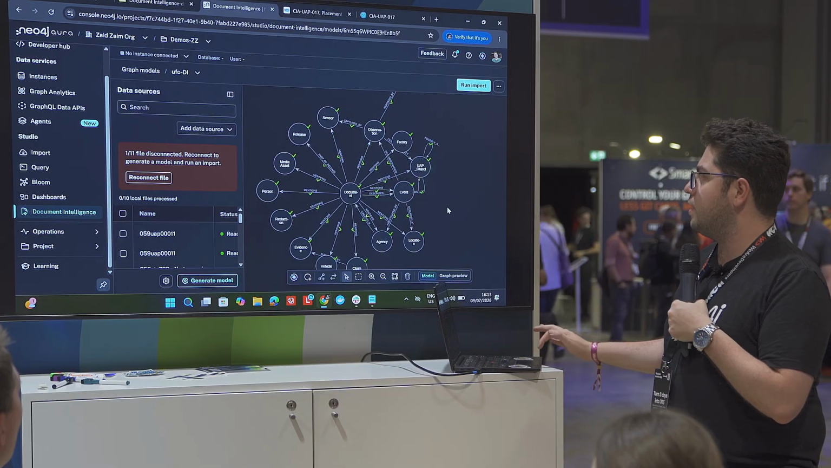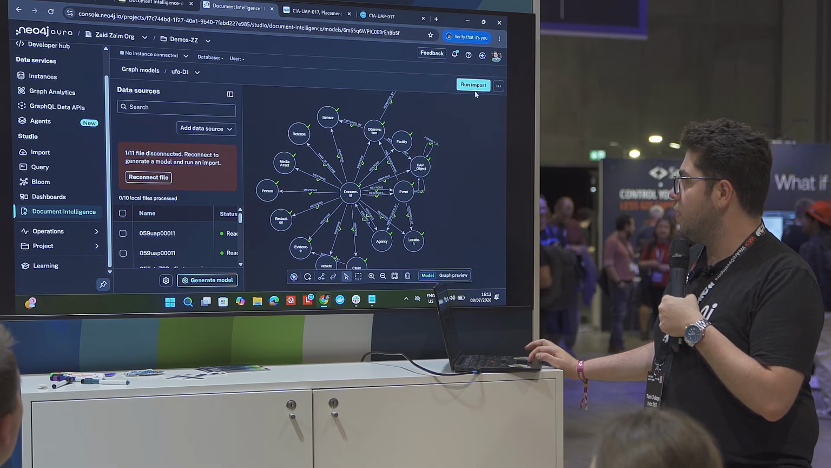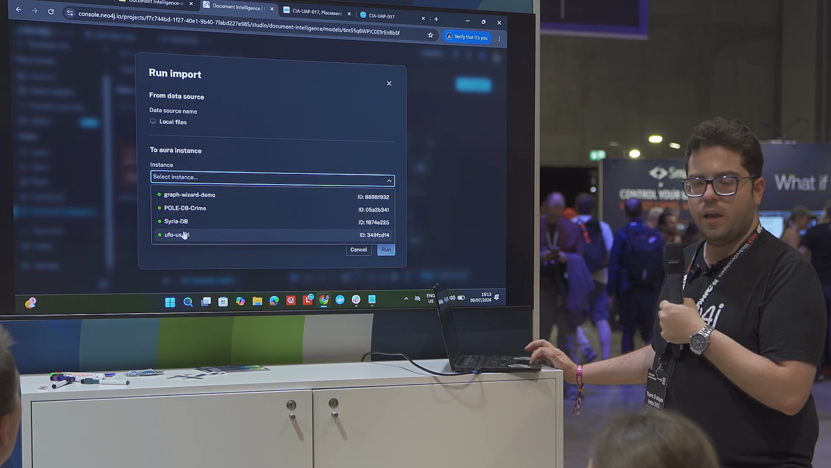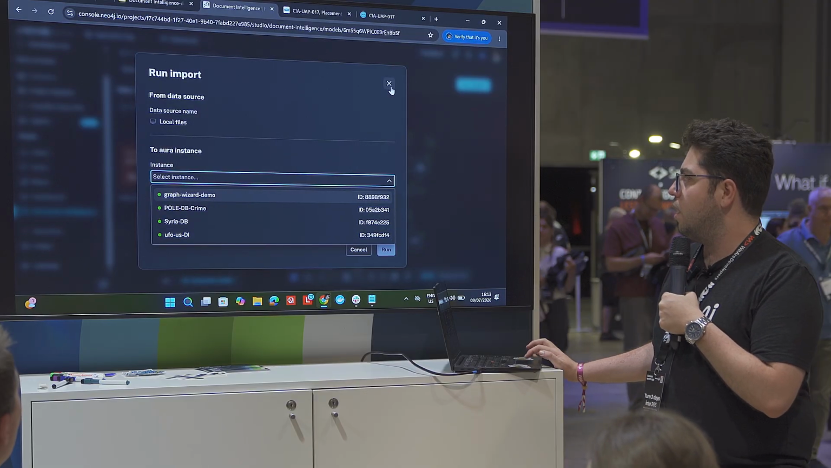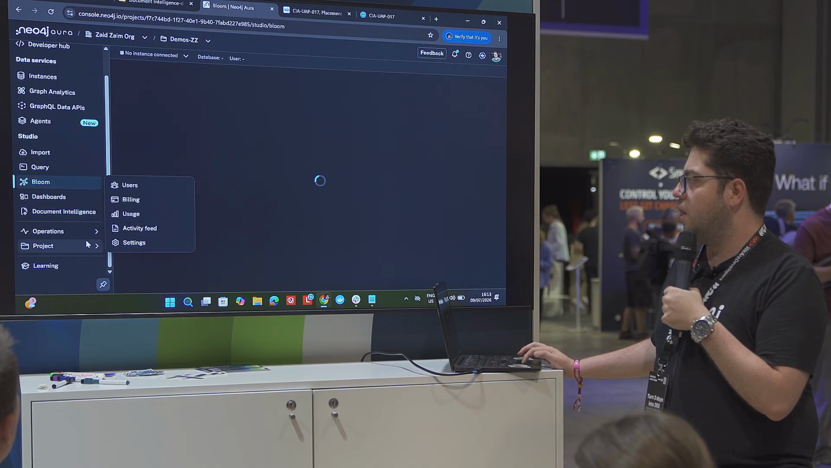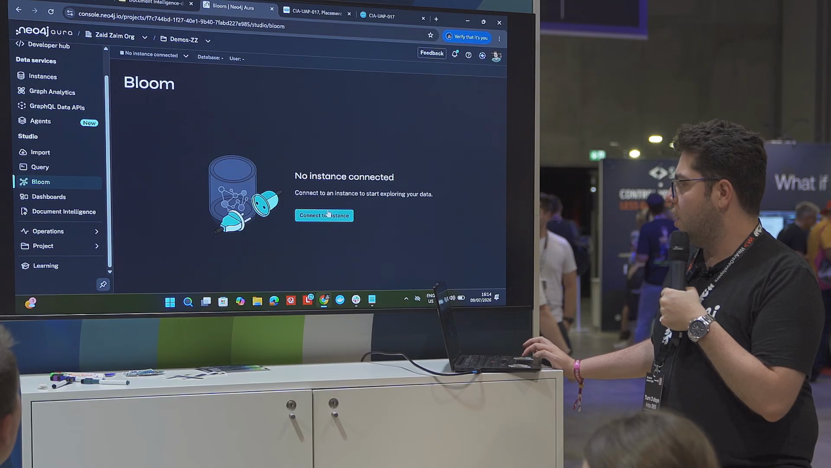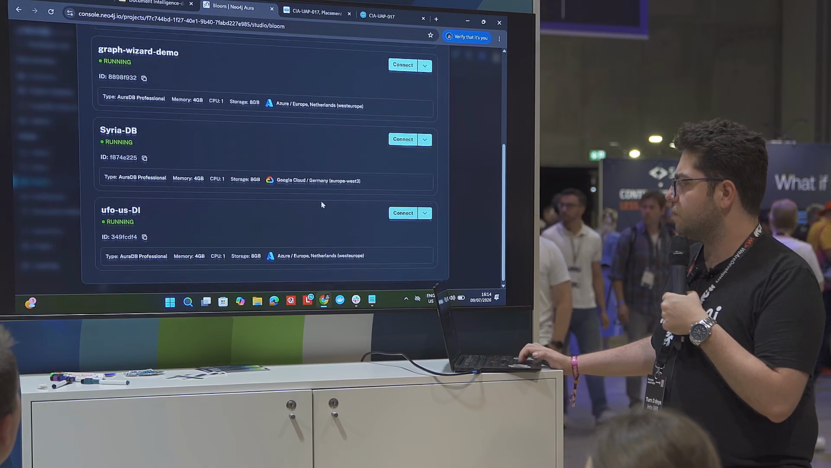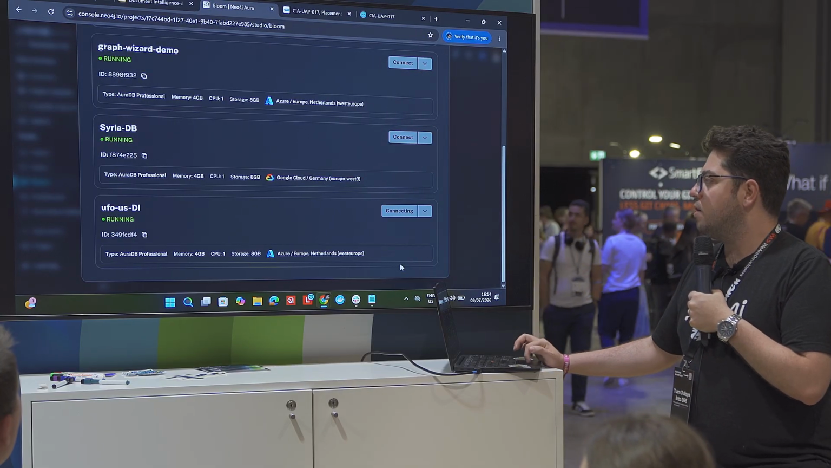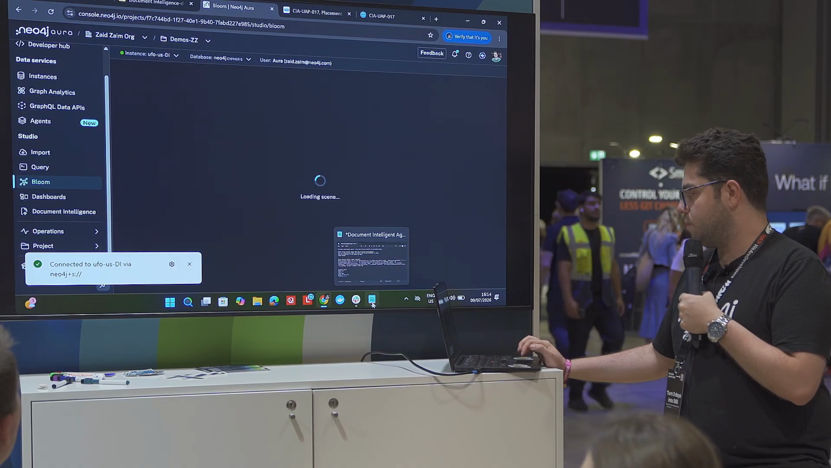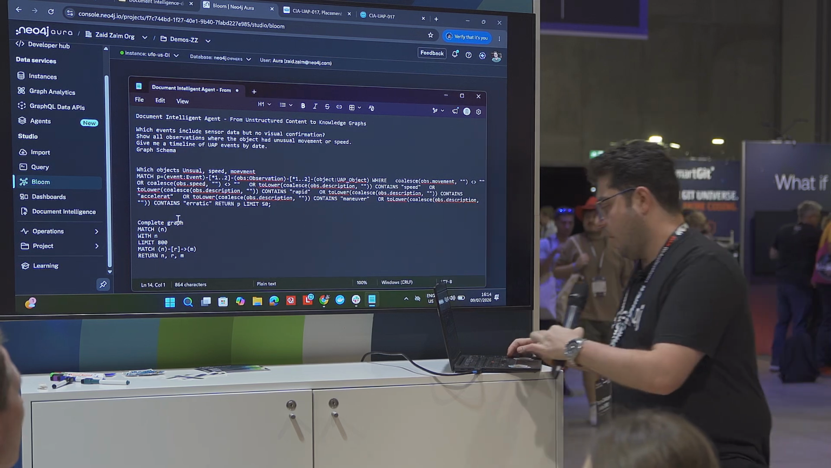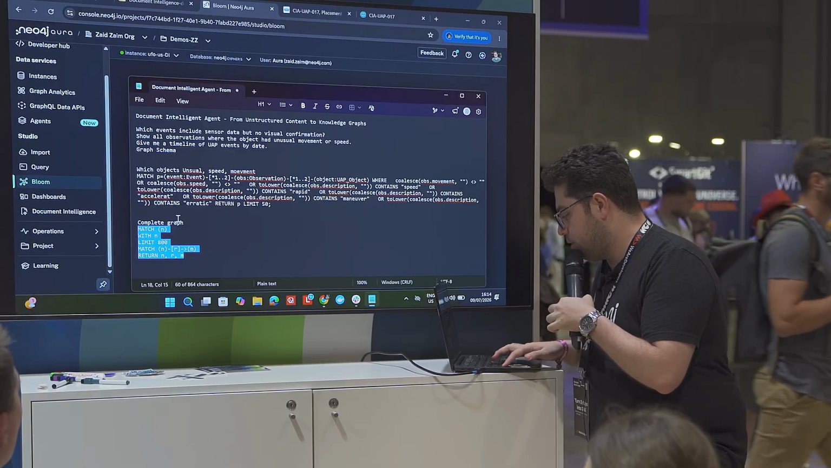So when this gets processed, we would hit run. In our case, you would select which kind of instance you want to put it in. And then when that has happened, you can start viewing the graph in Bloom, our visualizer. So I'll go to connect, and I already prepared a Cypher query to show us the graph.